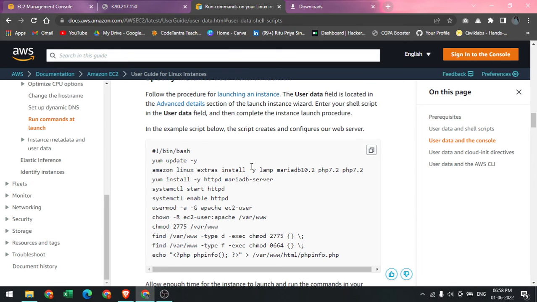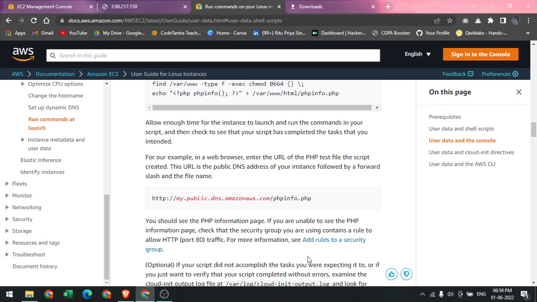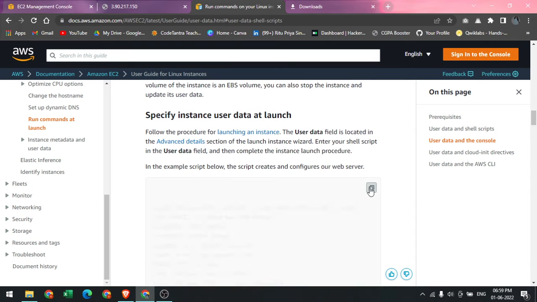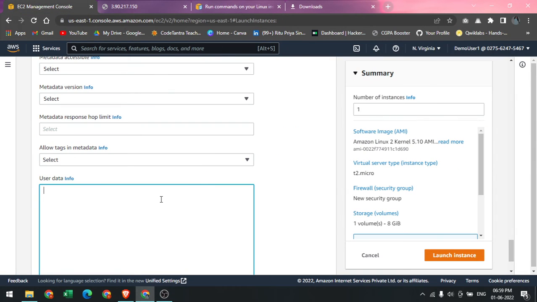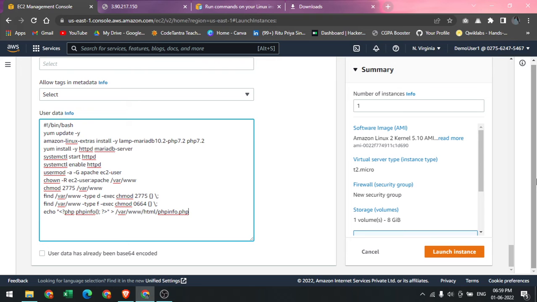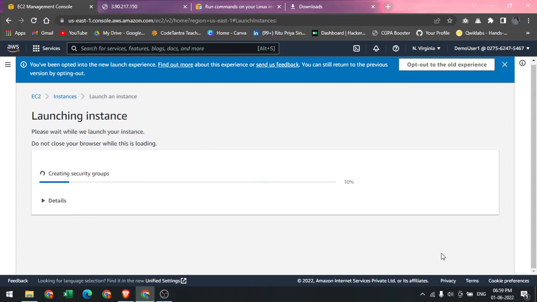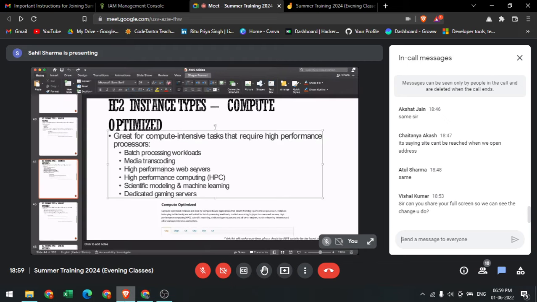So these are the instance types, and the first one is compute optimized. If there is computational work going on and you want to optimize it, computational work can be of any kind. Batch processing can be one computational work, media transcoding can be another, and high performance web servers. Suppose you have been using some e-commerce website, like Flipkart or Amazon or any such website which needs to be available 24/7. Their availability needs to be 24/7, and they need very high performing servers. So in that case you can launch the web service there.